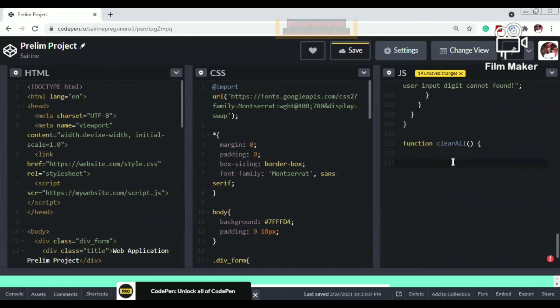We will present also the program for clear button.